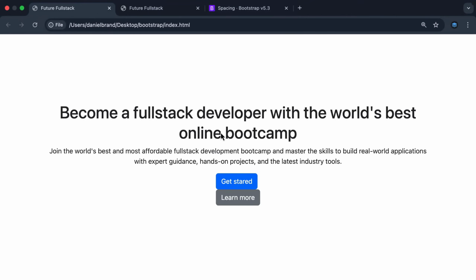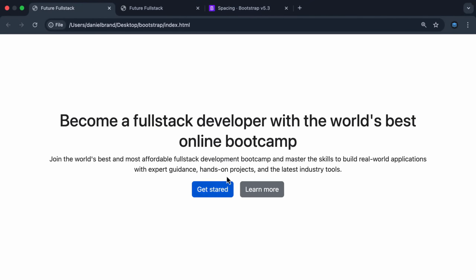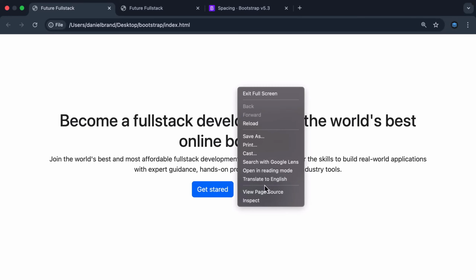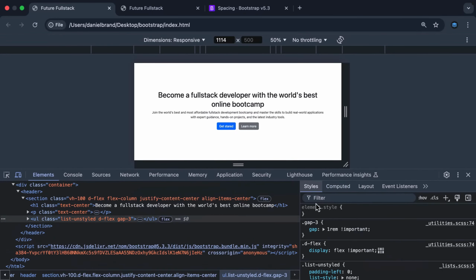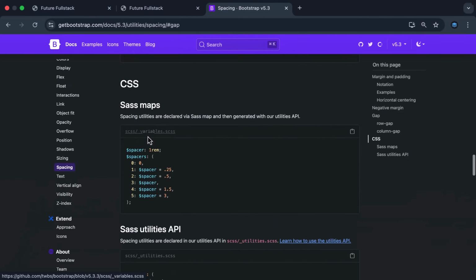Jumping back into our page, I'll refresh, and this looks pretty good. Our buttons are now in a row with a small gap value between them. If I open up DevTools, let's go see this gap value. You can see the gap is set as 1 rem. And that's being taken from what we looked at before, where the 3 value represents 1 rem.